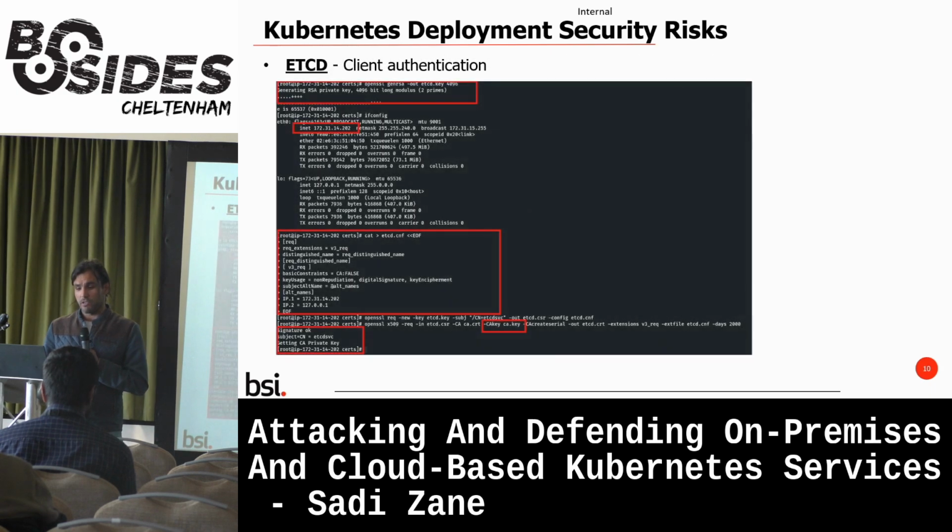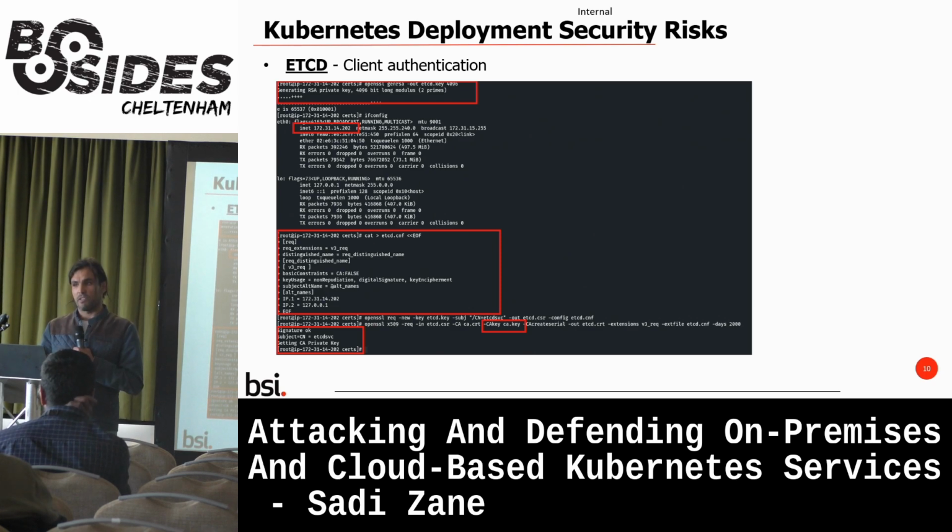And then in terms of client authentication, it takes a bit more work to enable authentication to the etcd database. It takes some configuration. It's not as simple as just creating client authentication for the API server. There are some steps that you need to follow to enable authentication to the etcd database.